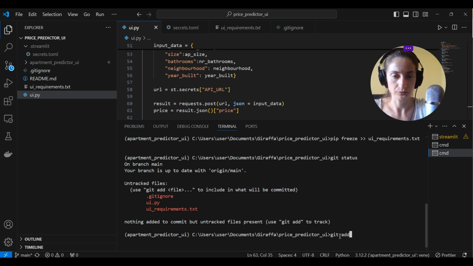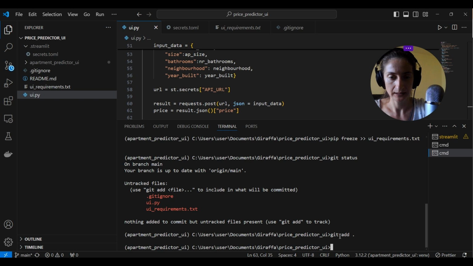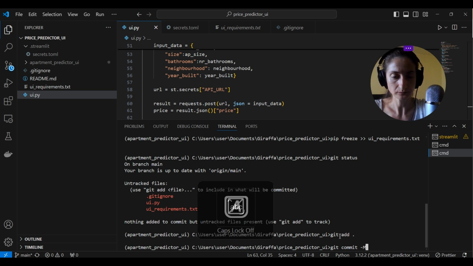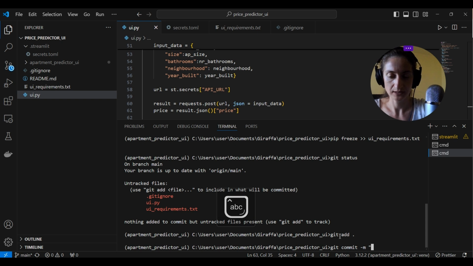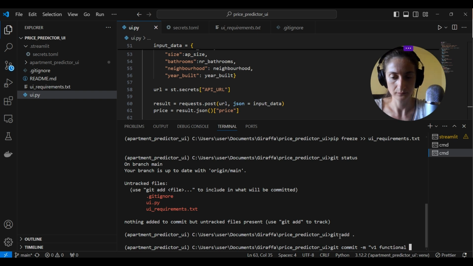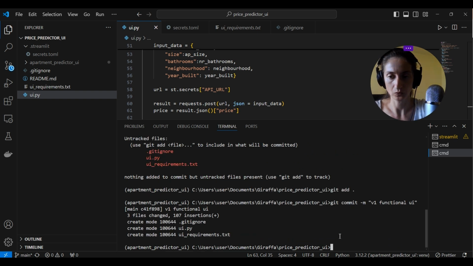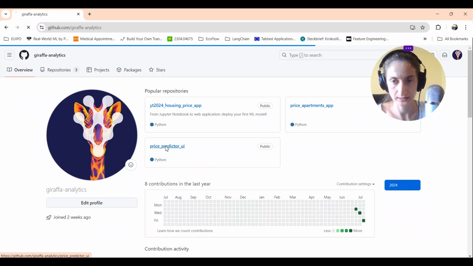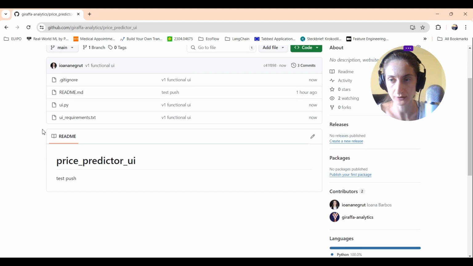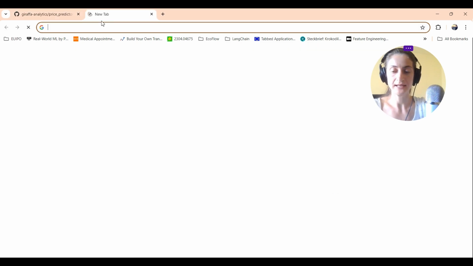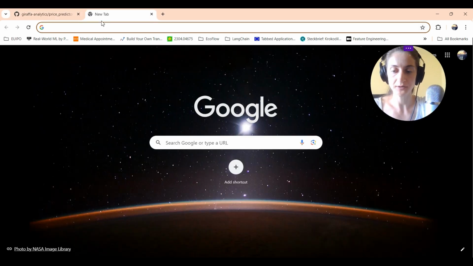And now we are going to add all these files and use git commit with our message, which is v1 functional UI. Okay, and now we run git push. Let's also check that here in the user interface. So now we have our UI and UI requirements. Okay, so now the next step is to deploy our application in Streamlit.